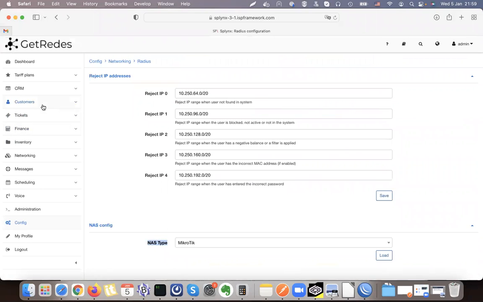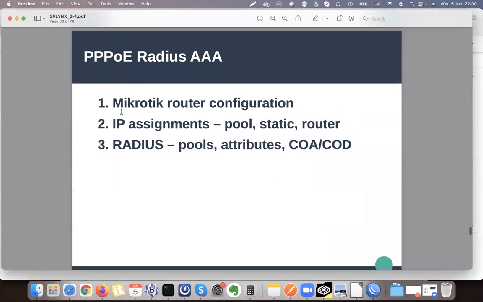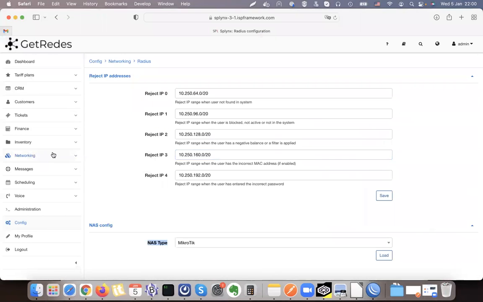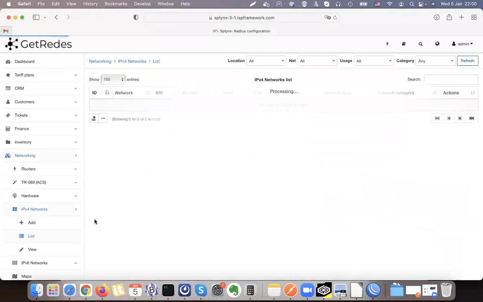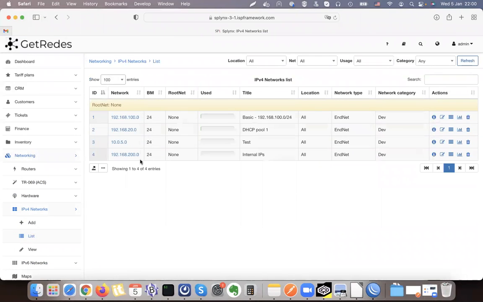So when this is done, my next step will be to configure my customer and assign IP address. As I mentioned in my presentation here, this step is done, the step is configured. And the second one is IP assignments, how to assign IP addresses to end user. What are the options? First of all, we need to understand that Splynx has own IPv4 and IPv6 management. Under IPv4, we can add our networks, and from these networks, we can assign IP addresses.